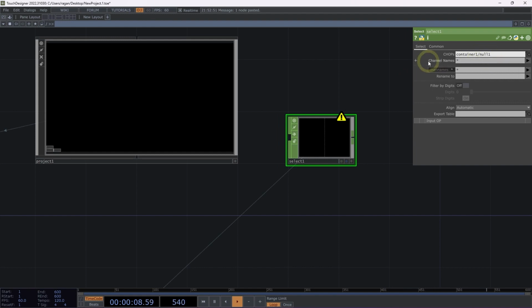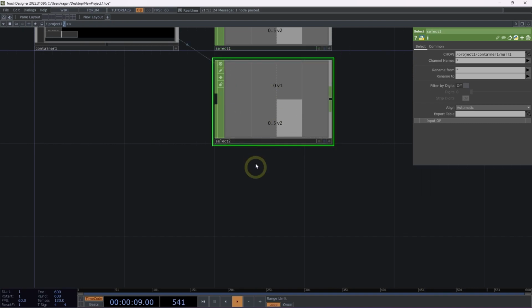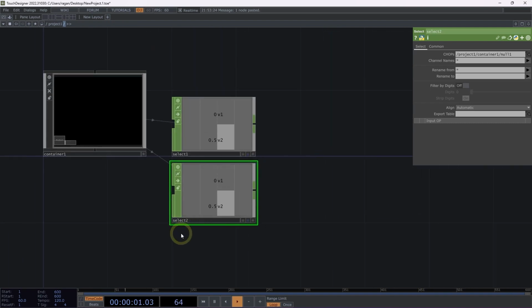And now it's all the way down. So we do slash project1, slash container1, slash null1. And now no matter where we place this operator, this is going to be a valid path. Now there are excellent use cases for both absolute and for relative paths, and it's worth understanding how both of those work because we use them in different circumstances. Let's go ahead and take a look at another example.